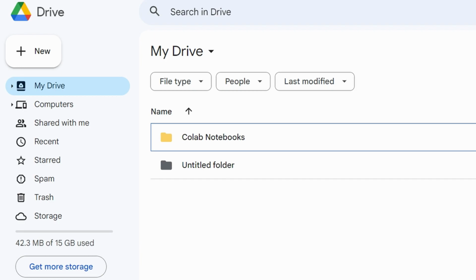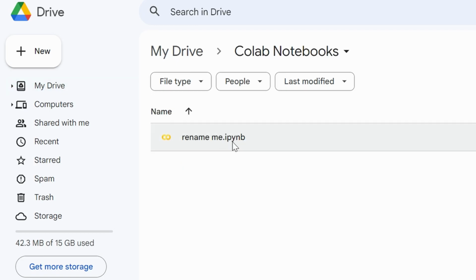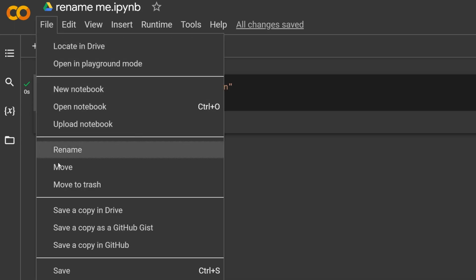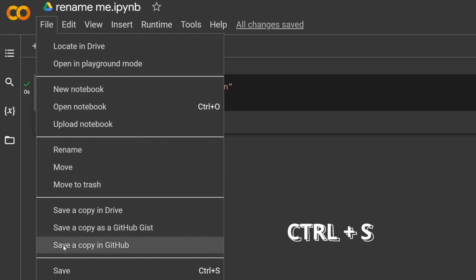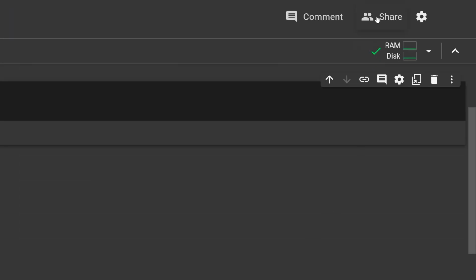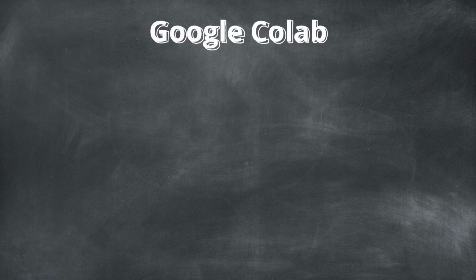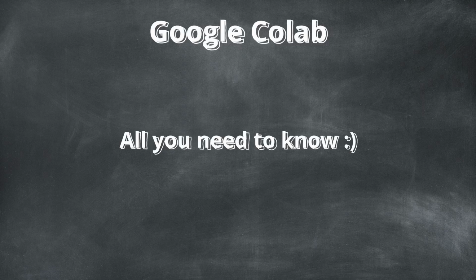Google Colab also automatically saves your notebook to Google Drive into a custom-created folder called Colab Notebooks as you work. You can also manually save by clicking File, then Save. Alternatively, you can press Ctrl and S on your keyboard. If you want to share your notebook, click on the Share button in the top right corner of the screen. You can then enter the email addresses of the people you want to share with, or you can get a shareable link. There are many more things you can do with Colab, but this is all you need to know in order to complete this course.